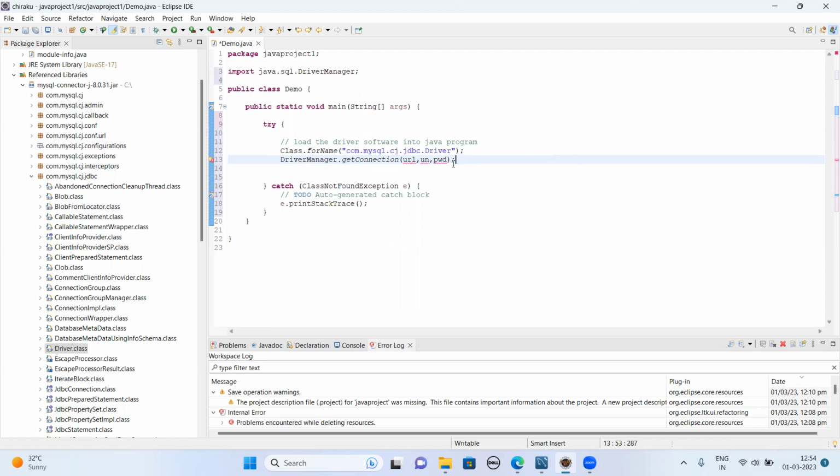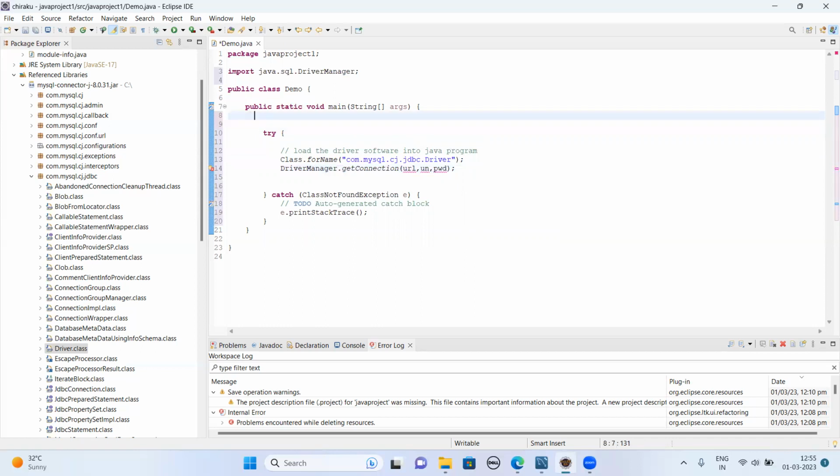URL means uniform resource locator. It specifies where the MySQL software is available. In our case, the MySQL software is available in our system only. That's why this is the syntax. I will specify the MySQL software present inside the database. That's why I am using localhost. This is the connection to JDBC.